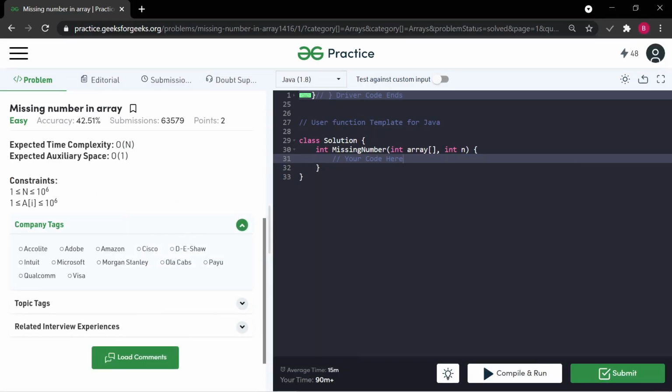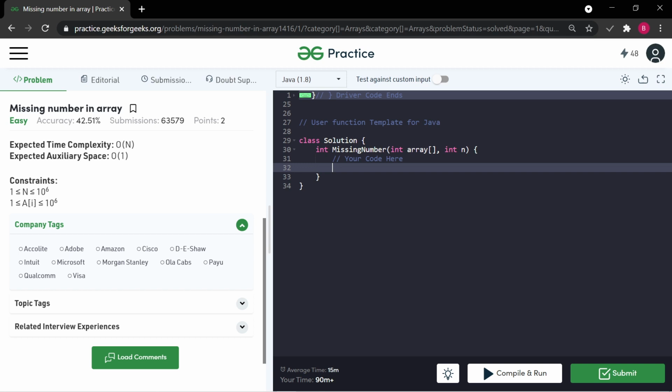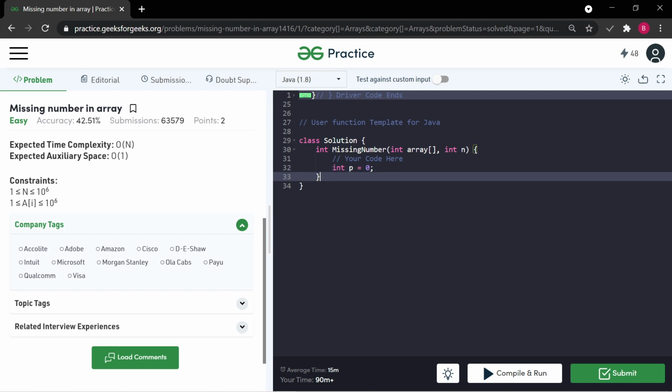How to write the code of this question? Here it is passed. Here it is given two arguments. One is array, and next one is n. First of all, we'll initialize a variable p is equals to 0. I'm initializing this variable to find the sum of elements in this array. For that, I will use for loop, for int i is equals to 0, i less than n, i plus plus.